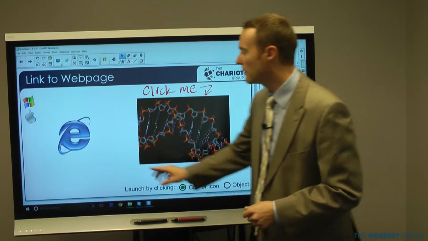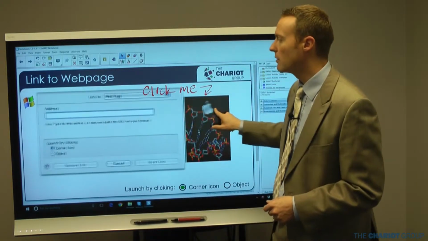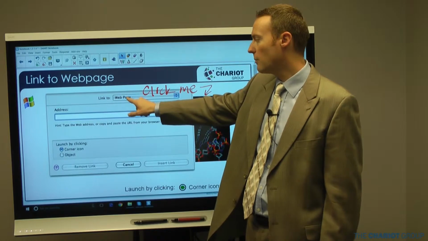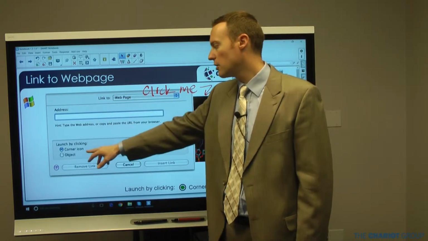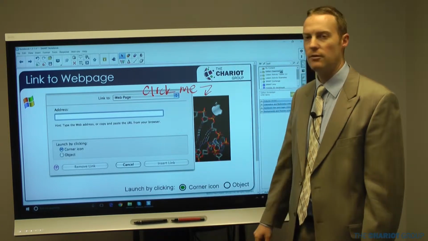Another thing to be aware of is that on a Mac, it will look a little bit different. Up here it will say "link to web page," and that's a drop-down box to get to the other options, which we'll get to later. Put in your address, corner icon or object, and then insert link.